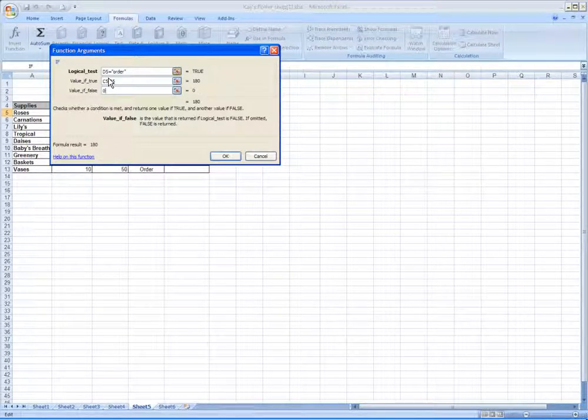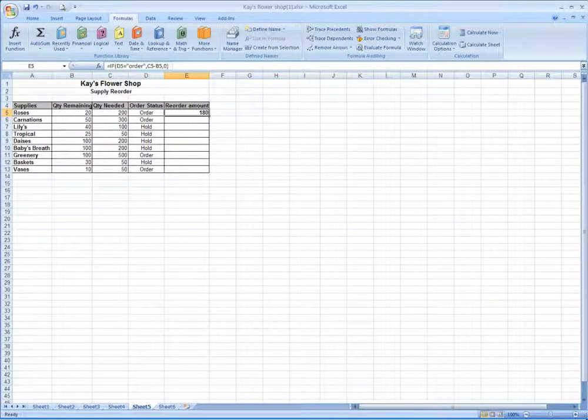Next, we need to type our false value, which is 0, meaning that if it doesn't equal the word order, we want 0 to appear in the cell. And then we'll click the OK button to finish our formula. Look in the formula bar of your spreadsheet and you'll notice the function has now been inserted with the appropriate equal sign, the open and closed parentheses, and the commas where they need to go.